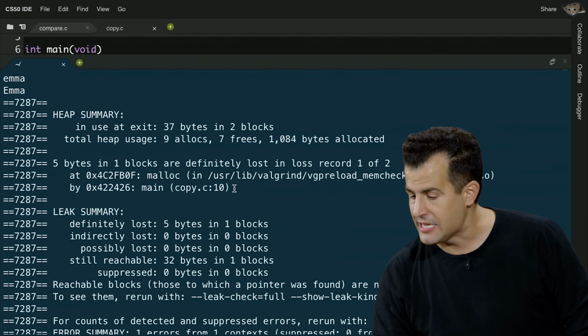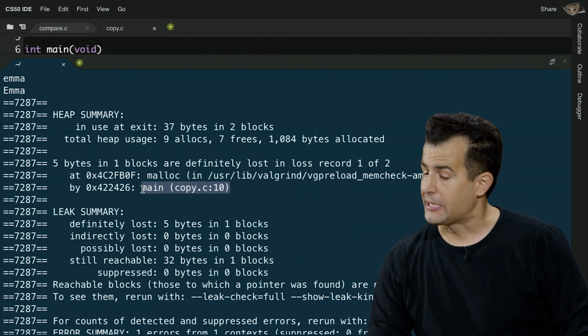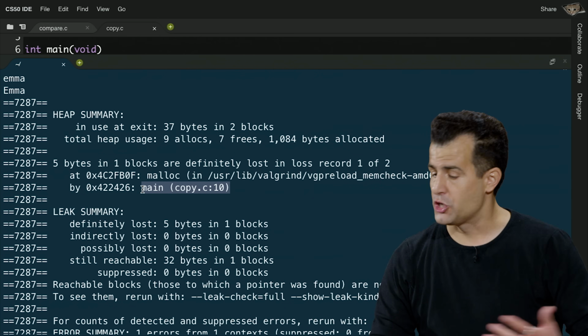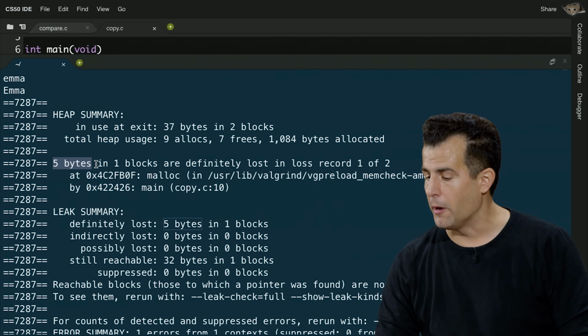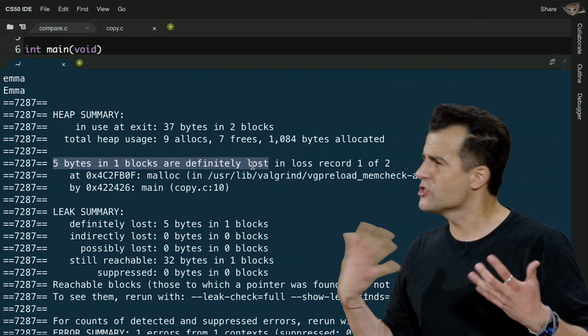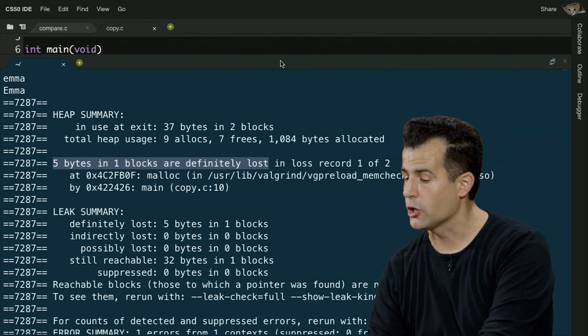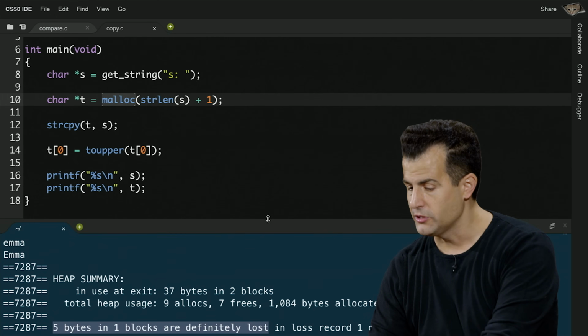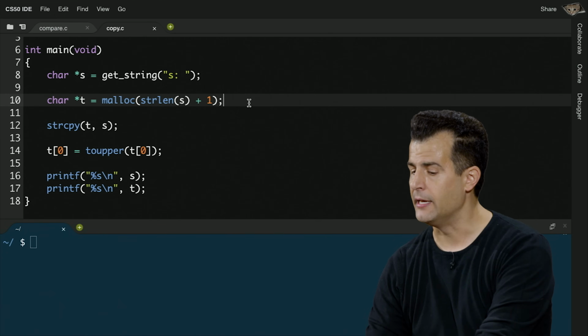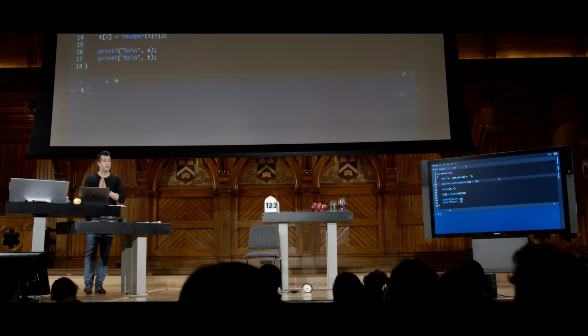And in fact, you can see here, in main, on copy.c line 10, there's some kind of 5 bytes in 1 blocks are definitely lost. So there's a lot of words there, but it does draw our attention to the right place. So let me go ahead and scroll down, focus on line 10. And indeed, line 10 is where I allocated the memory.